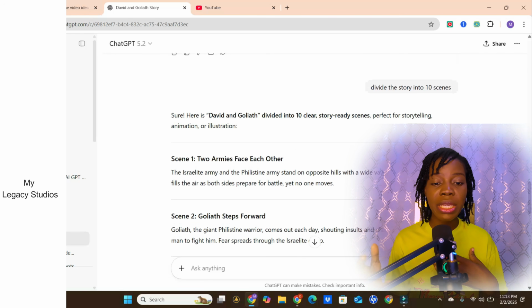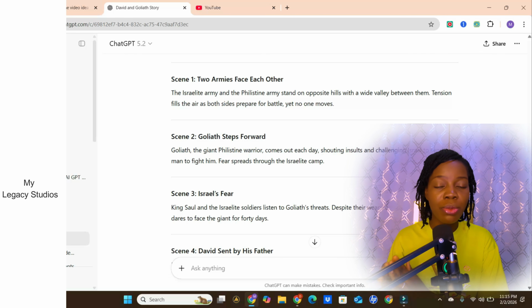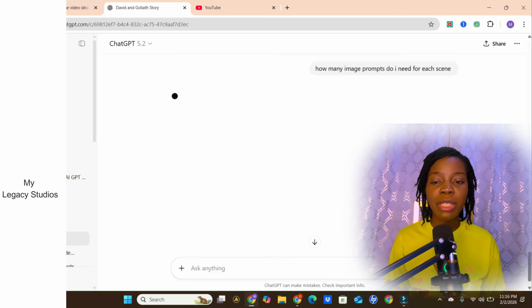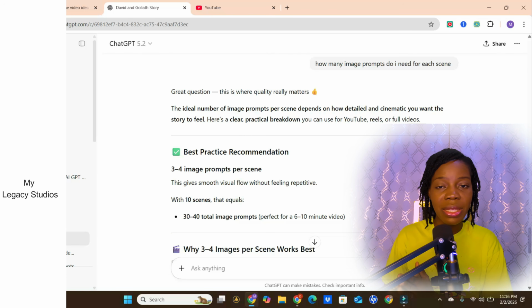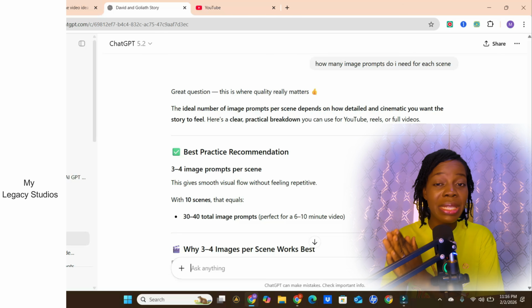Now the next thing we'll be needing is for ChatGPT to give us an image prompt for each of these scenes. But before we ask for the image prompt, we are going to ask ChatGPT how many image prompts I need for each scene. Now the reason why I'm asking ChatGPT to give me how many image prompts I need for each scene is that if you don't ask ChatGPT to make this analysis, you might end up having image shortage when you start generating your videos.